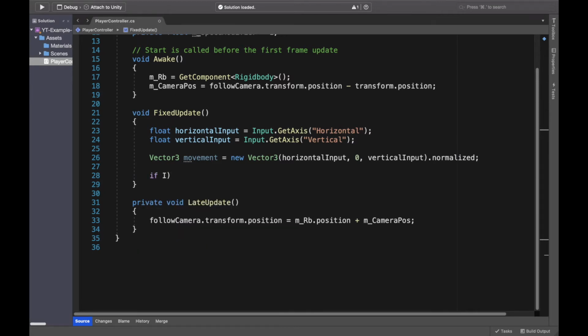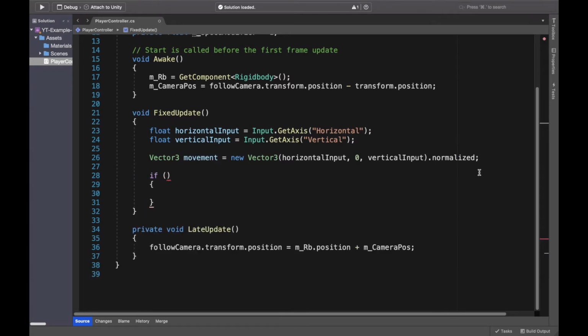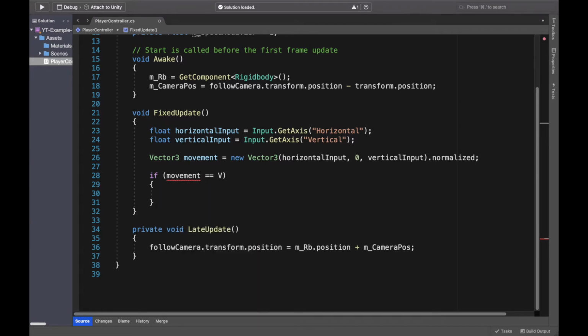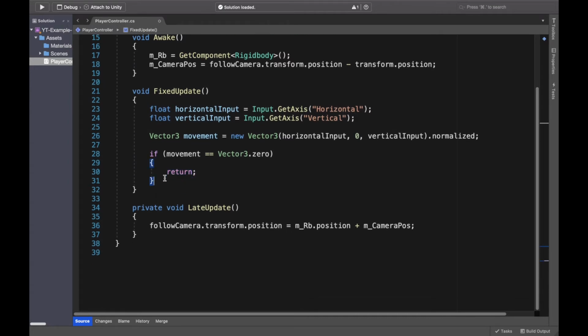The other thing here, we'll write an if statement, and we'll check if we are moving. I will say if the movement is equal to Vector3.zero, this means the user is not moving at all, and I simply don't want to continue the execution. I will just simply return from here. Okay. All right, and if we have a movement, we can already move.